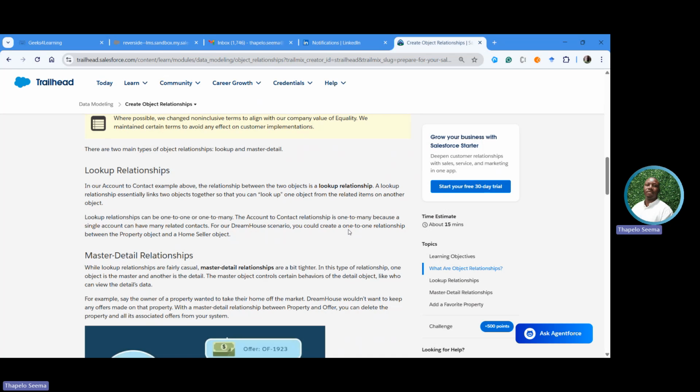With lookup relationships, each object will have its own tab on Salesforce, right? And there are different types of lookup relationships. You can find a one-to-one relationship. This is the kind of relationship where only one record of the one object can be related to only one record of the other. So what I mean in this case is only one buyer.